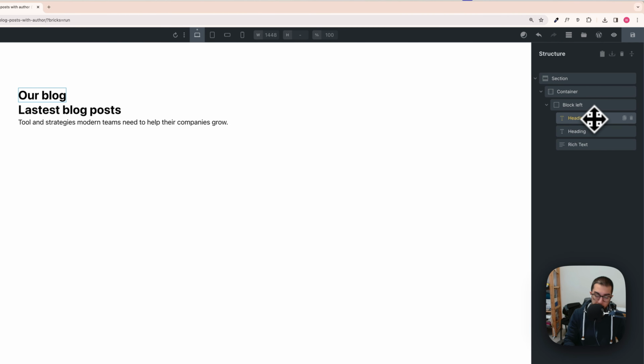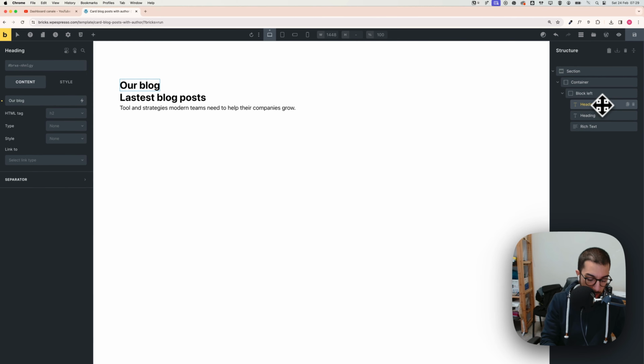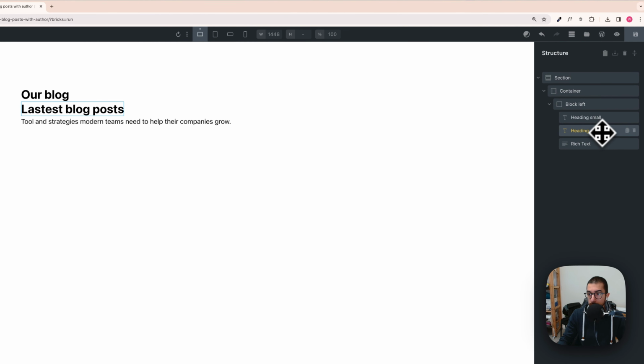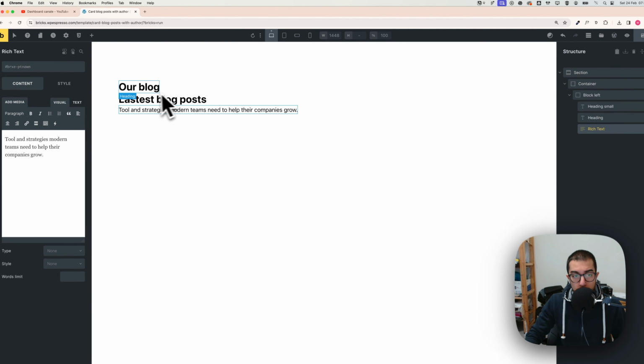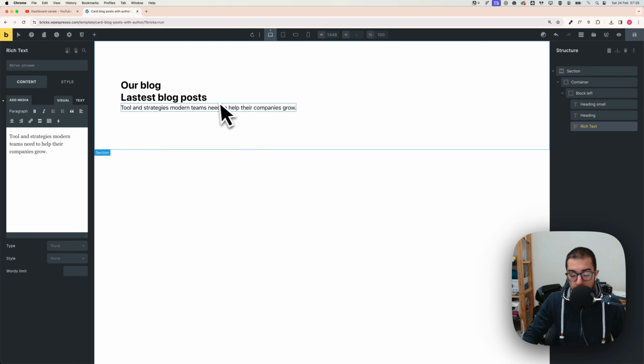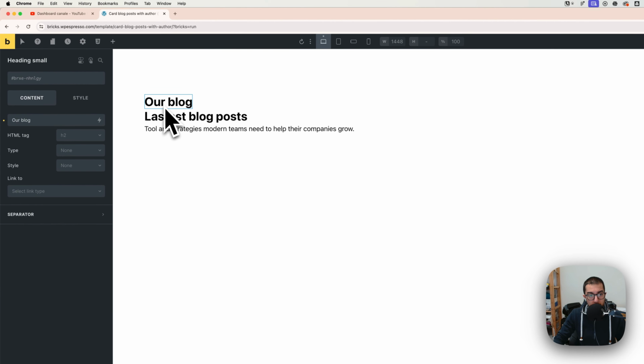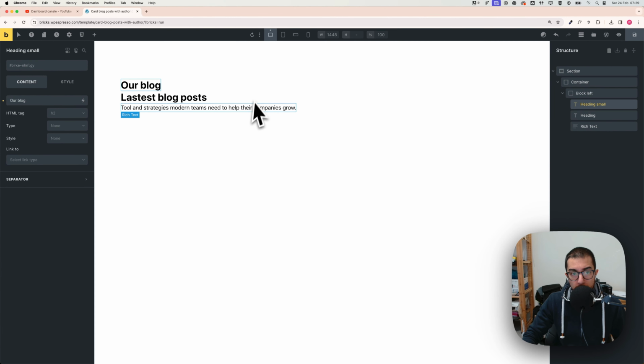Okay, then I would rename this. So select the first heading, rename it pre-heading or something like that. We're heading small, heading, and rich text. Okay, so I do this just to differentiate, make sure you know the difference between the two.